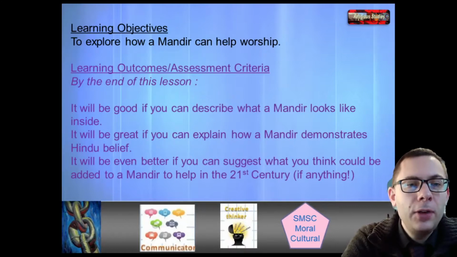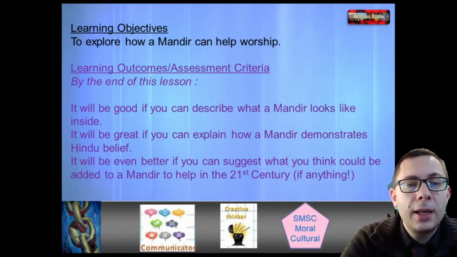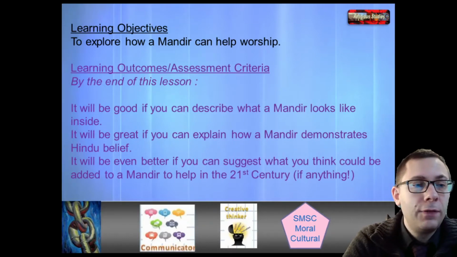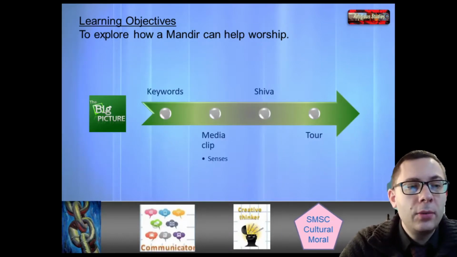It's going to be good if you can describe what a mandir looks like inside. It's going to be great if you can explain how a mandir demonstrates Hindu belief. And it's going to be even better if you can suggest what could be added to a mandir to help in the 21st century, if in fact there is anything that you feel needs to be added or not. During today's lesson then, we've got some key words that we're going to look at.